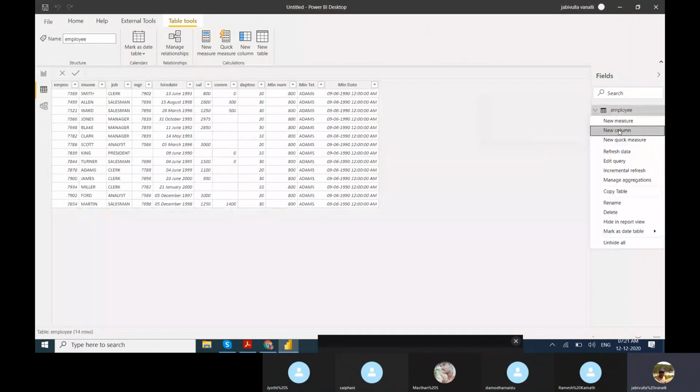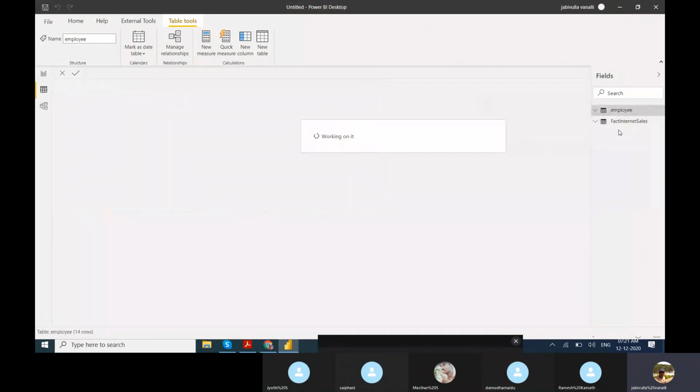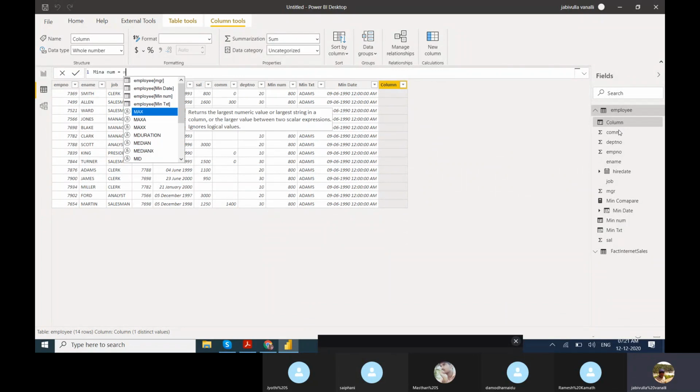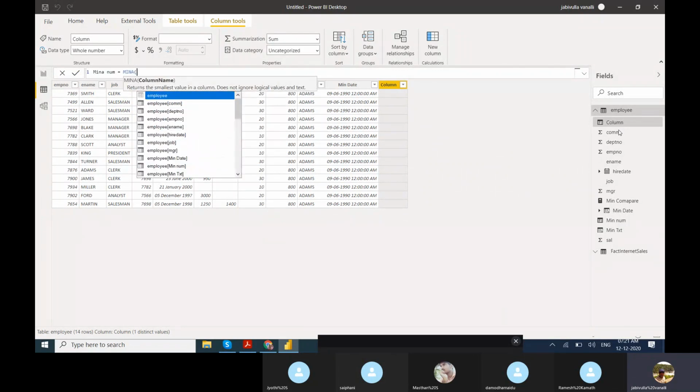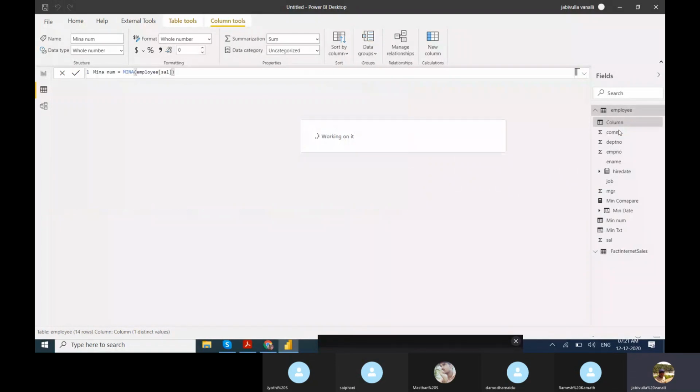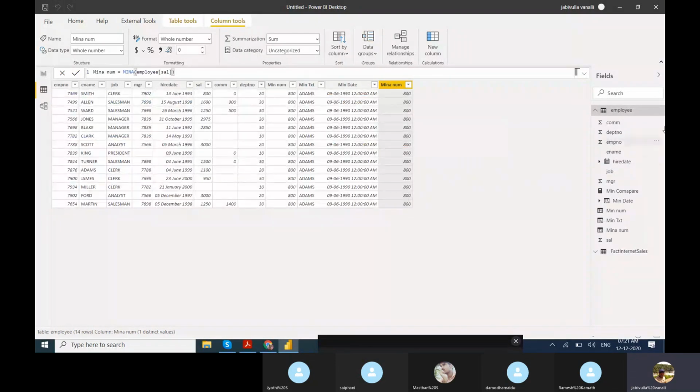Right click, new column. MIN A number salary, enter. So MIN and MIN A will return the same number, right? That means the MIN A function works for numbers.